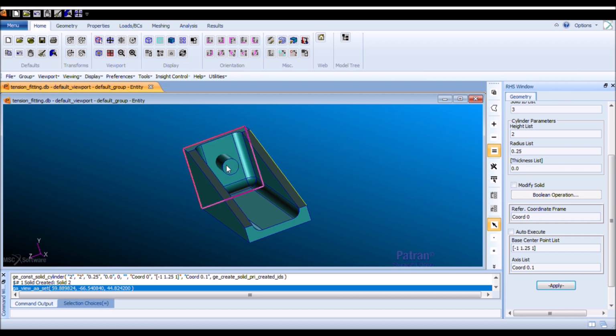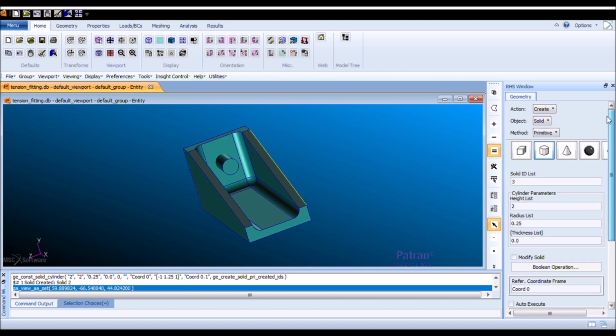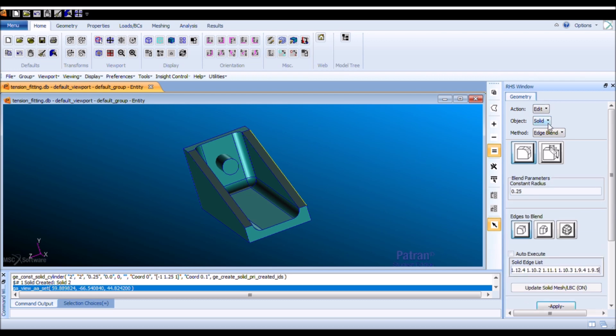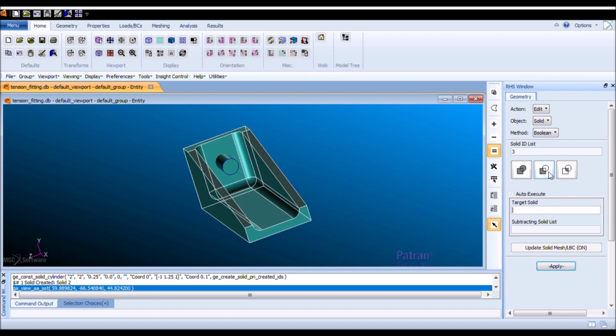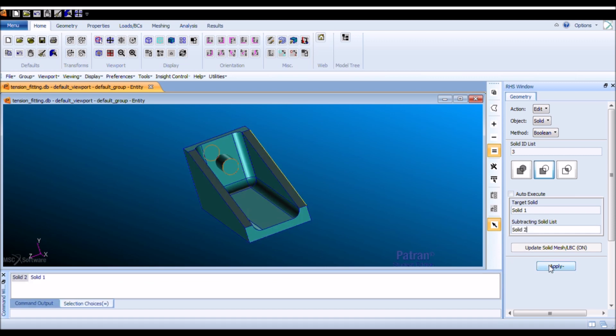Now what we're gonna do is subtract this one. So we're gonna head to Edit, Solid, and instead of Edge Blend, we're gonna go to Boolean. We're gonna click the option Subtract, click off Auto Execute. The target solid is gonna be our whole piece, so we're gonna hit solid 1. And the subtracting solid list is gonna be the one we have created just now. We're gonna hit Apply.